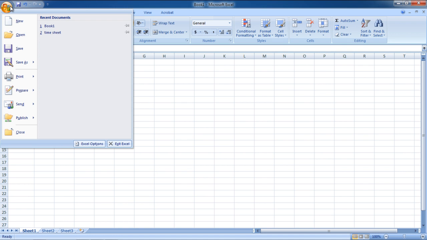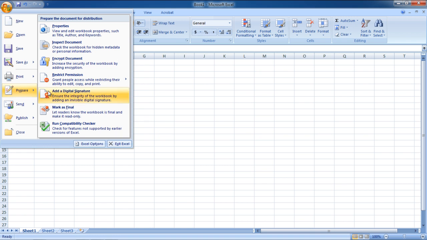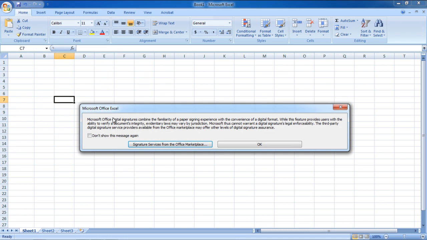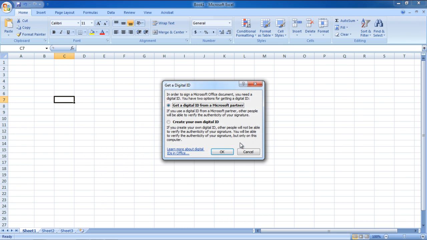From the drop-down menu, go to Prepare and select the Add a Digital Signature option. As a result, a warning message will appear on your screen. It will inform you that while this feature provides users with the ability to verify a document's integrity, Microsoft cannot warrant a digital signature's legal enforceability. Click on the OK button to continue further.